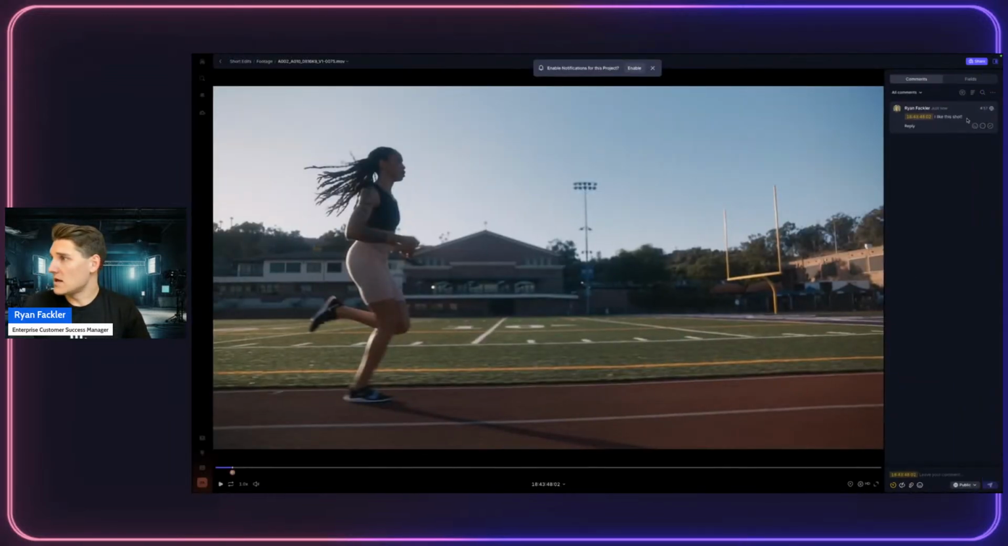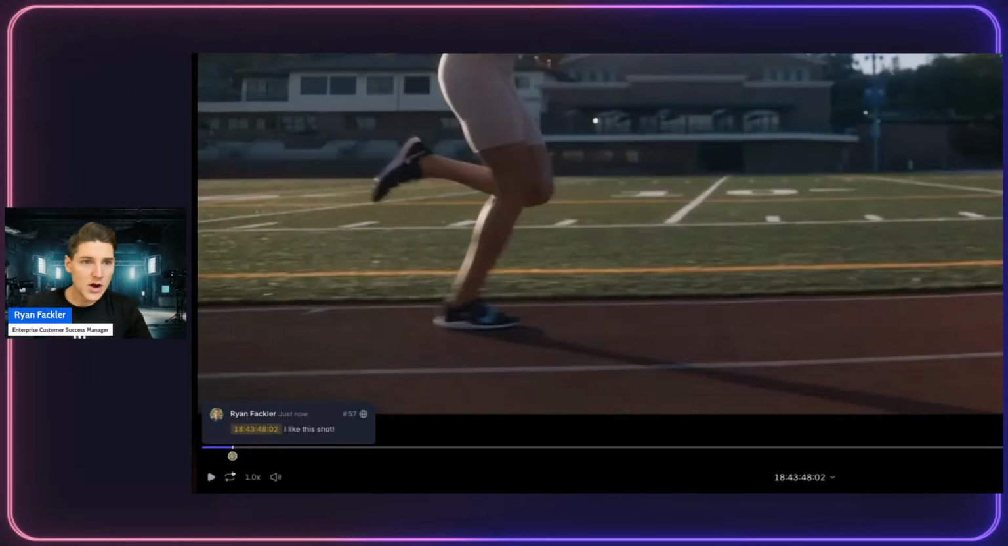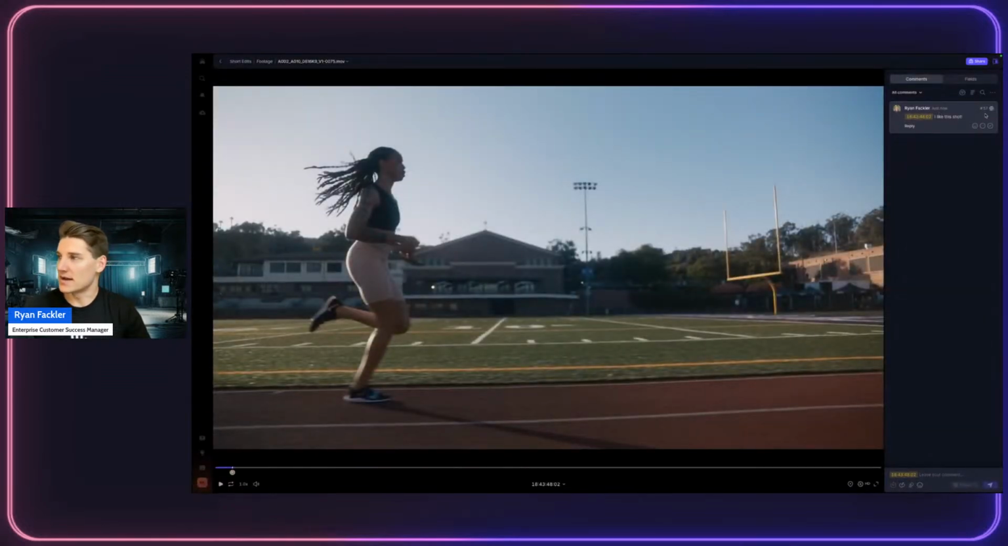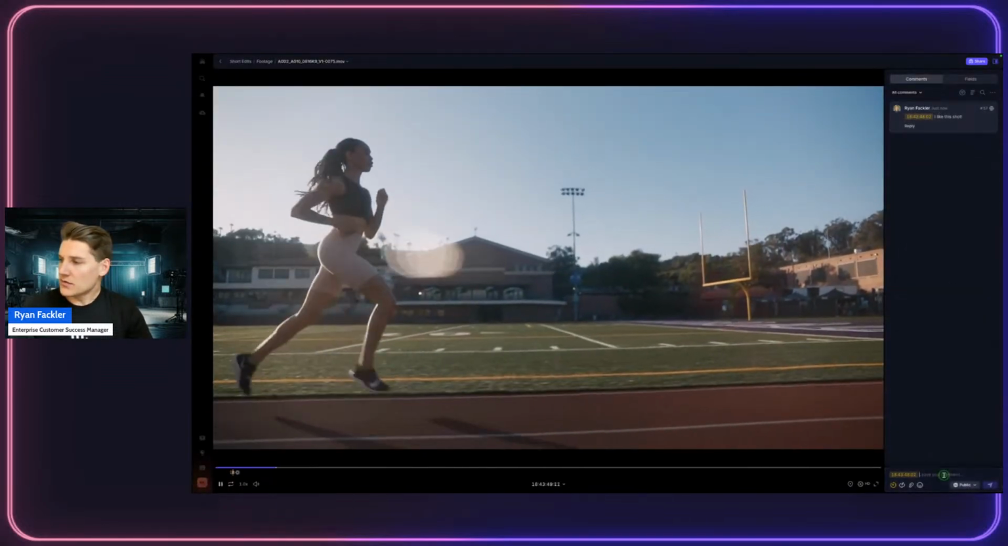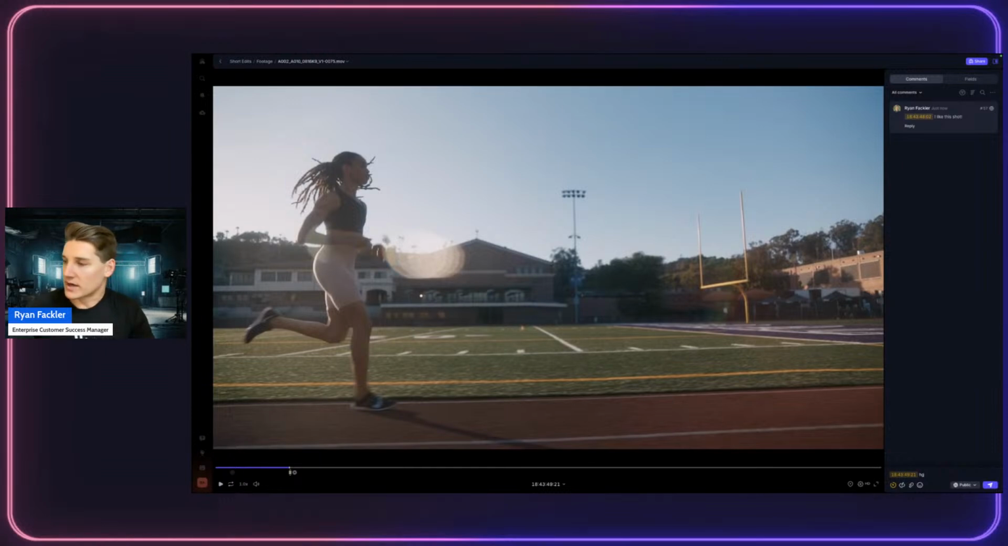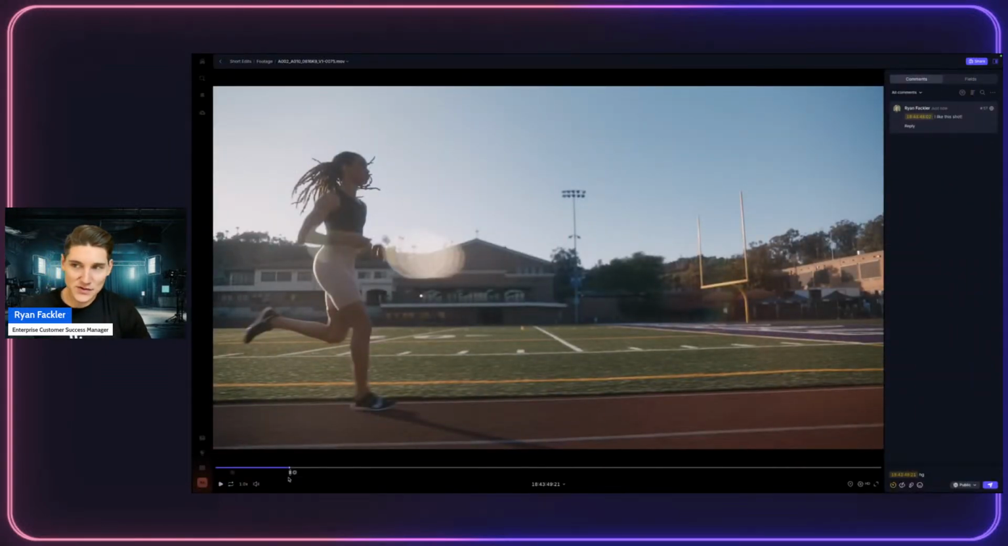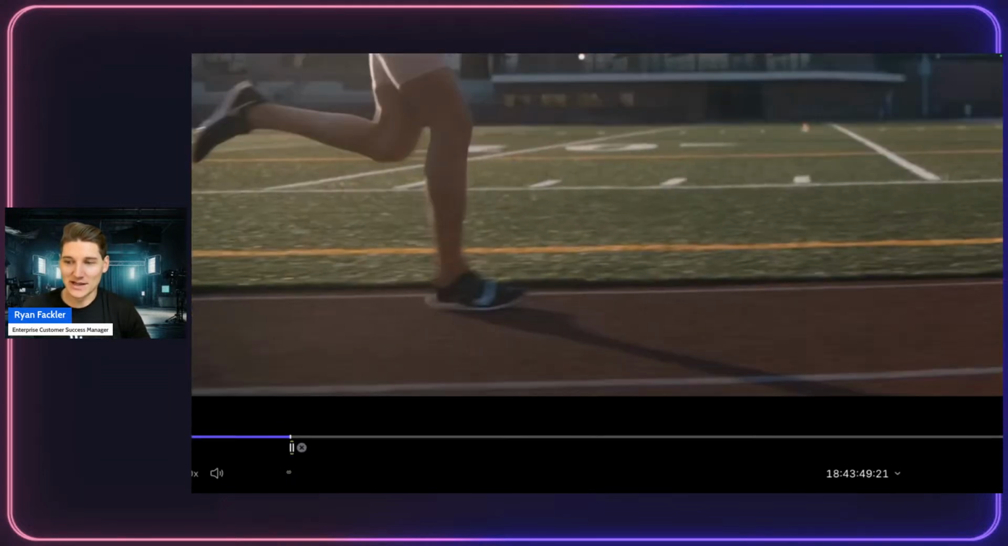Simple comment here, but I could click on it and it's going to take me directly to this location in the timeline. By hovering over this comment, I also can see which user left that comment. And by clicking on it, it's also going to take me over here to this spot. I don't know if you noticed, but when I started typing over here on my comment section, it automatically paused the video, which is super helpful when you're trying to get specific about where you want to leave a comment.